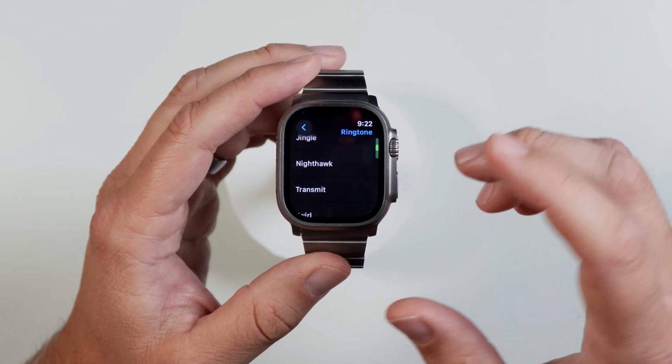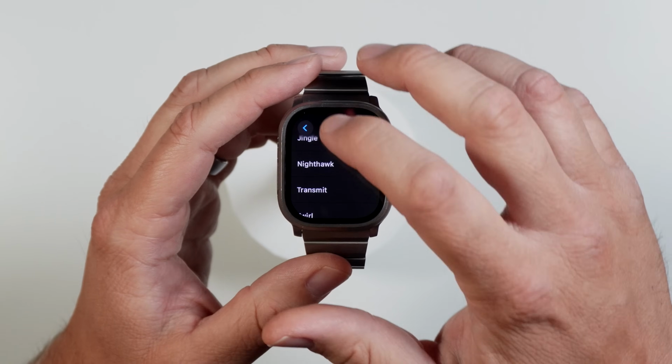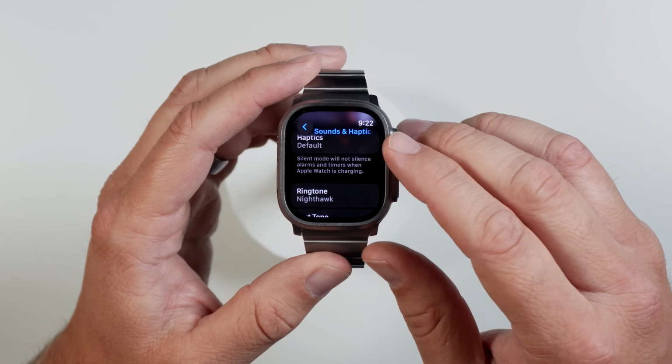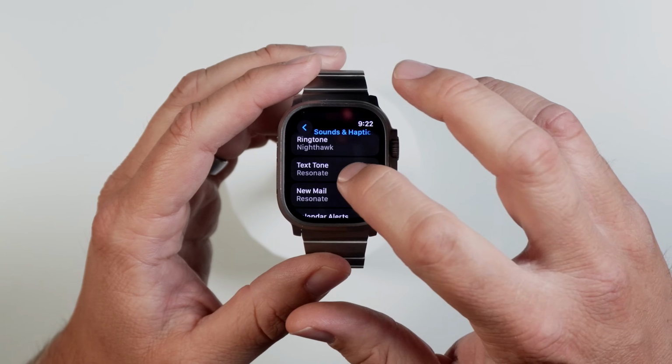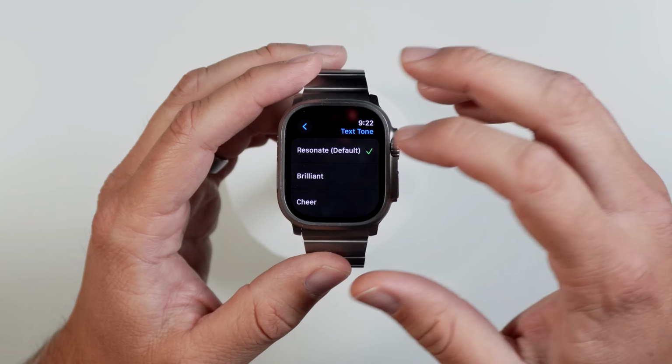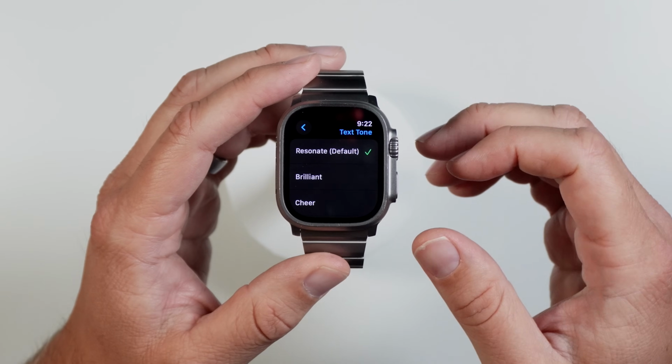I gotta say, I think I like Nighthawk and Transmit the best. I'm gonna stick with Nighthawk for now. Now there's also new text tones. So this one's the one we're used to.